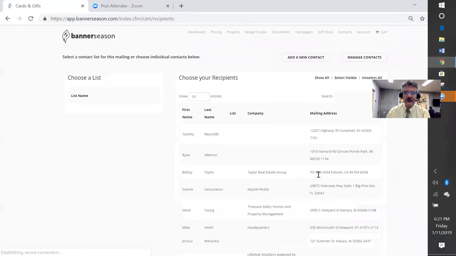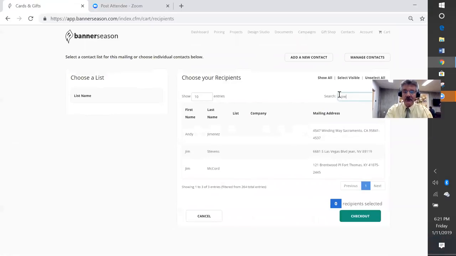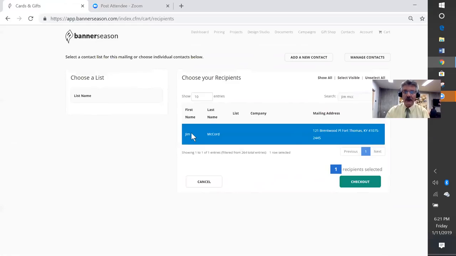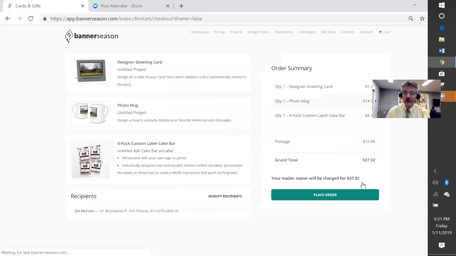Select recipients. On this one, I'm not going to send it to them. I didn't get their permission to make a video, so I'll do that separately, but I'm going to send this to myself just to show you. I'm preloaded. Now, for these people, they wouldn't have been in my system. I would have clicked add new contact and add them, but I'm going to send this to me for the purpose I already explained. This gives me the price of everything. I'm paying $1.49 for the card, $14.99 for the mug, $8.49 for 4 custom brownies. Total package, postage $12.05, $37 for these things.